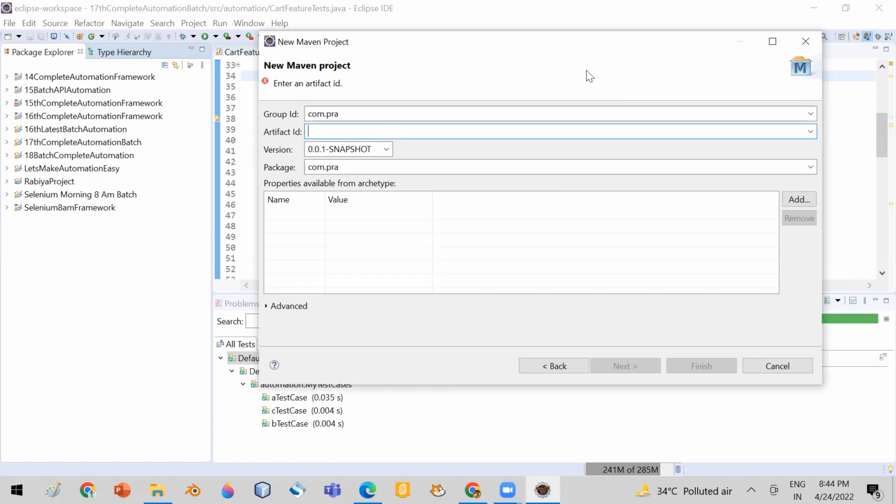Whatever name you want to give to your Java project, that is called artifact ID in Maven. If I want to give my project a name like 17th complete automation framework, so I want to give this name to my project. So artifact ID in Maven is the same as a project name. You will see when I click on finish, at the left side, you will be able to see a project with the name of 17th complete automation framework.